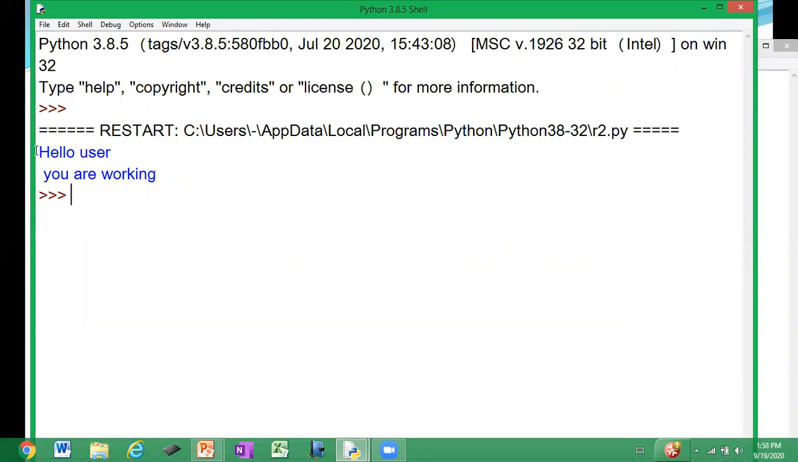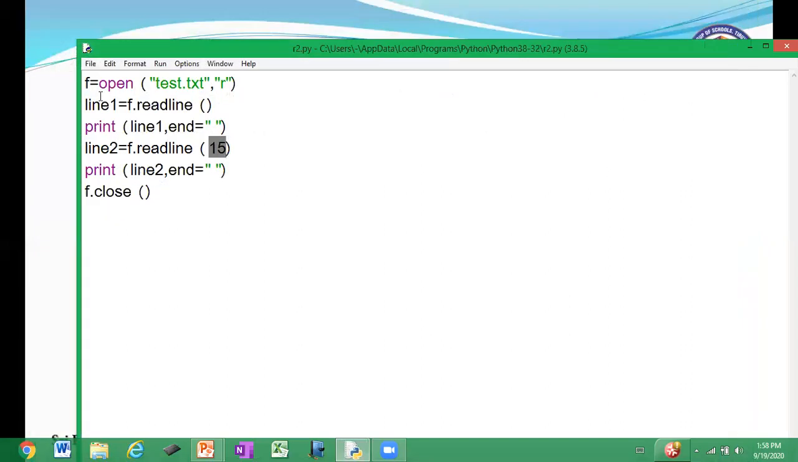Right? So here you can see "hello user", that is the first line of your file, and in the second line only 15 characters have been read, the rest of the characters are left. So every time, this readline function reads a single line, and if you have specified the number of bytes, only that number of bytes will be read from the line.